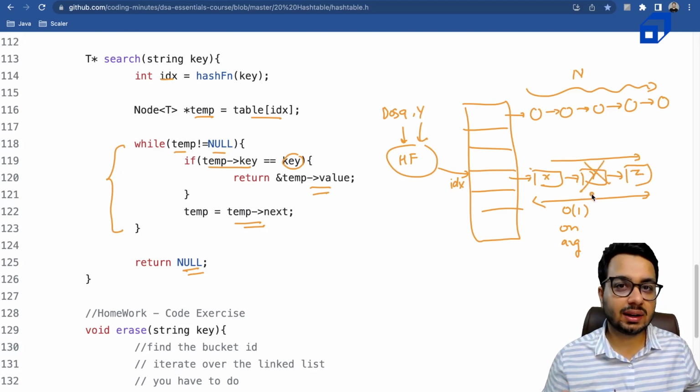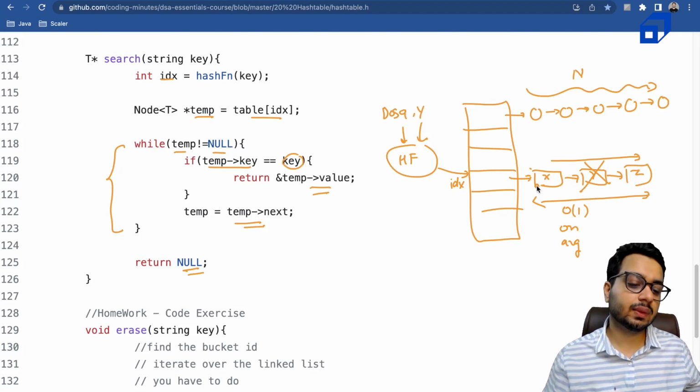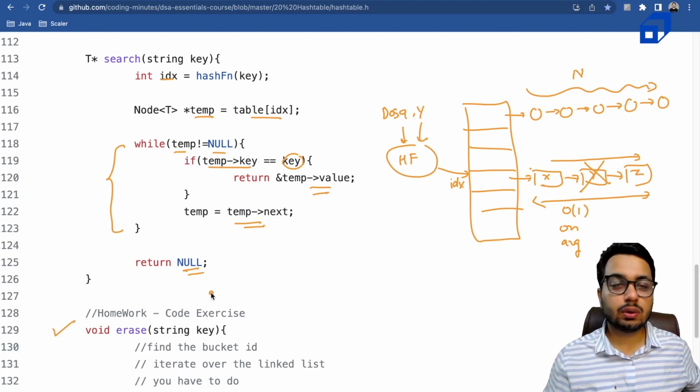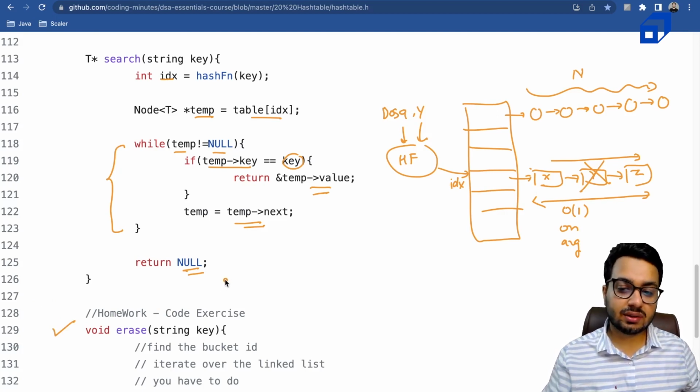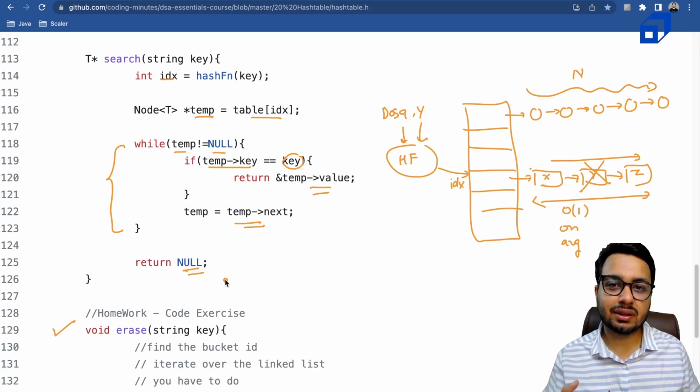Now you have to handle these cases. This node could be the last node in the linked list. It could be the middle of the linked list. It could be the beginning of the linked list, right? So if you know deletion in a linked list, you can easily handle the code to erase a particular key value pair from the hash map as well. So I hope you have understood the fundamental methods associated with the hash map: insertion, deletion, and searching.